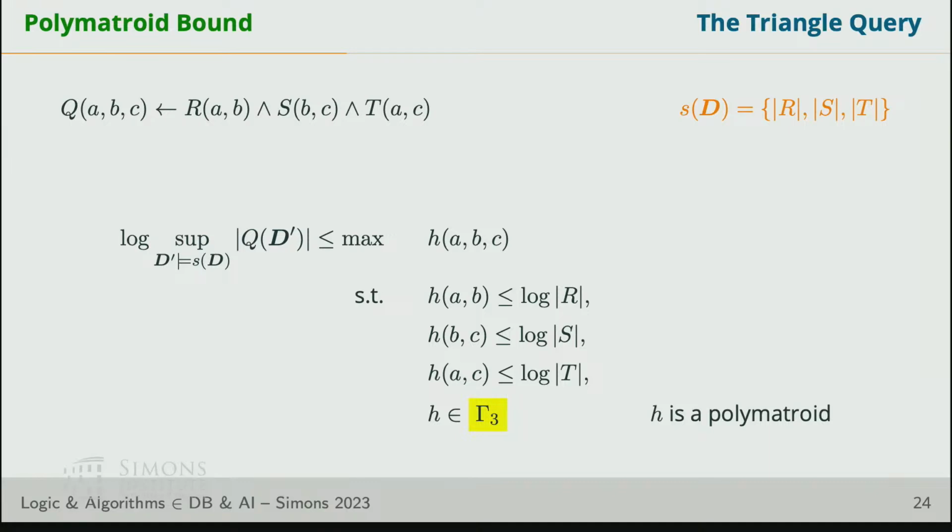Okay, so this is our polymatroid bound for the triangle queries. And yeah, so the main lesson so far is that this bound is a linear program. So in principle, you can compute it.